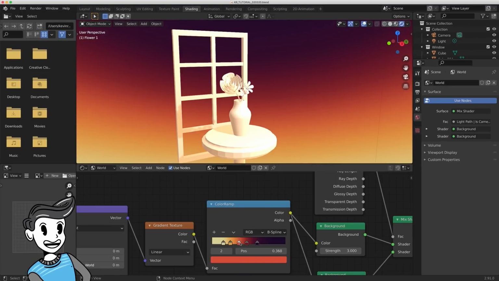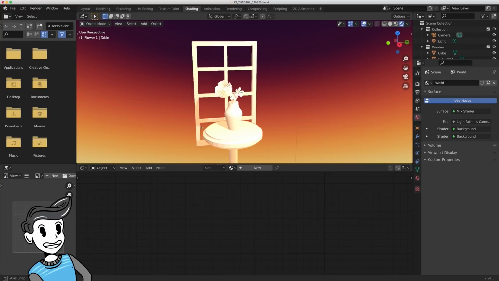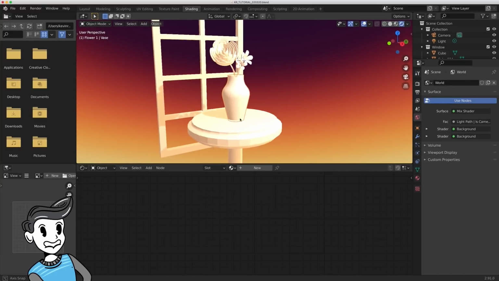So I ended up shifting the markers down a bit so that we got more of that darker purple at the top, and made some color adjustments as well. Now we're going to move on to shading the objects. Click the world dropdown and select Object. Let's select the vase in our viewport.